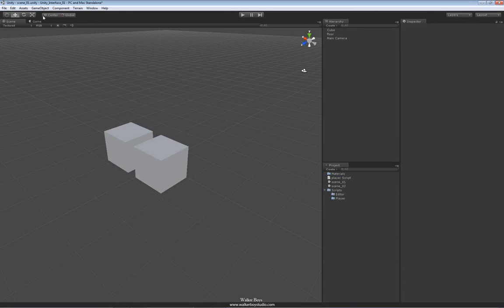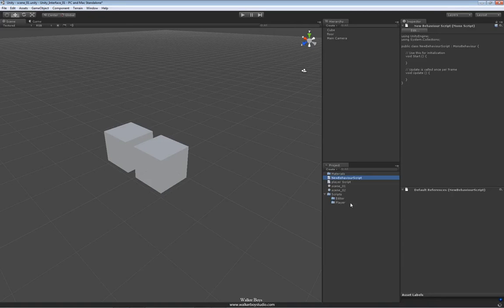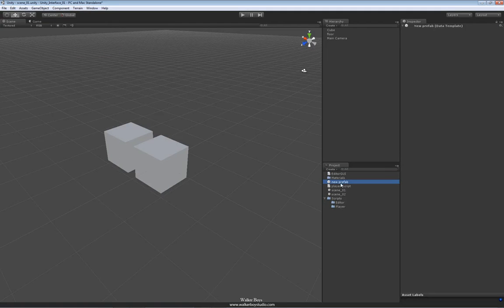And let's make some additional assets in here, and then we're going to actually look at how we can organize it. So we'll do a C# script. We'll call this one our editor GUI script. And we'll create some additional ones. We have a boost script we can make, a shader script, a prefab. We'll go ahead and create a prefab here. So here's our prefab. This will be called our player prefab.